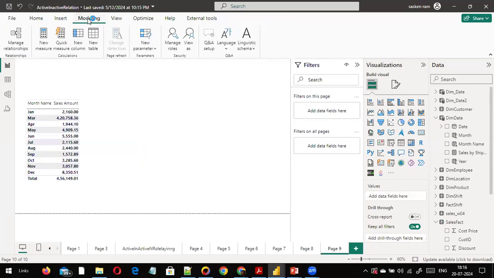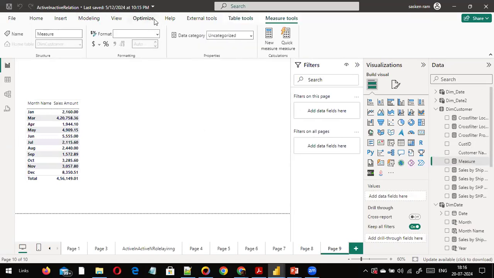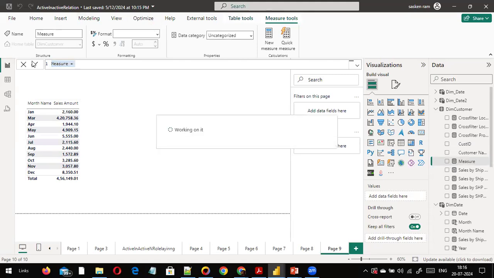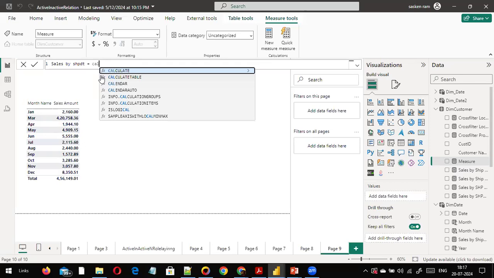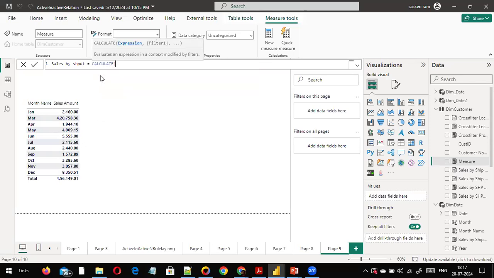I'm going to create a measure. I just click on the modeling tab and then click on new measure. Okay, here I just give, sales by ship date, something like that. Here I just use the calculate function. There is something called the calculate function. This is a very, very important function.